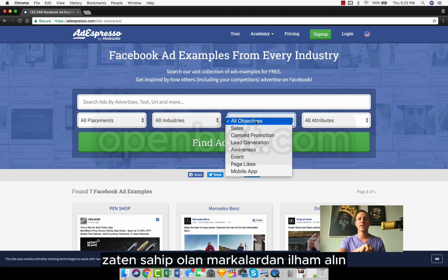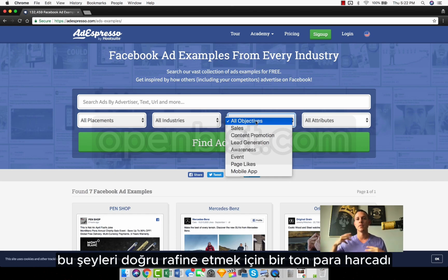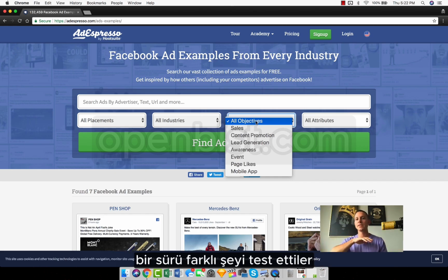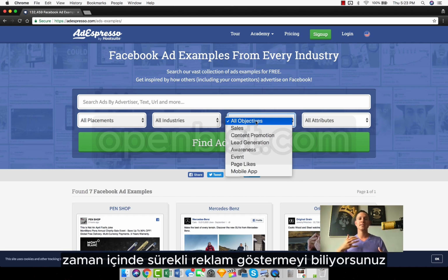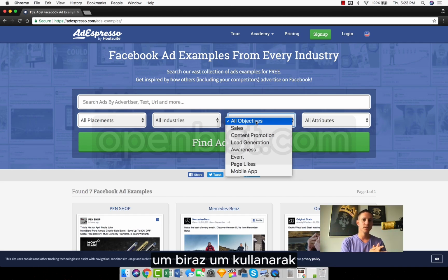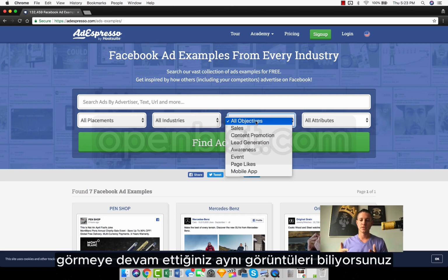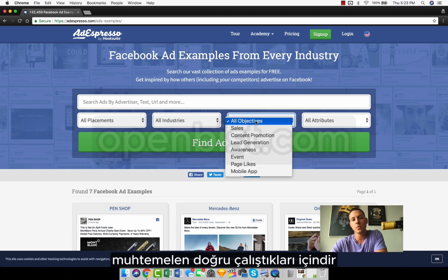Get inspiration from brands that have already spent a ton of money refining these things, right? They've split tested a bunch of different stuff. And if they're showing ads consistently over time, using the same images that you continue to see, it's probably because they're working, right?